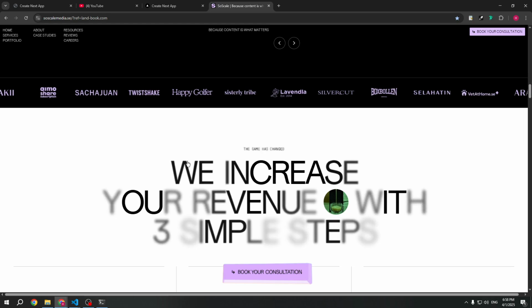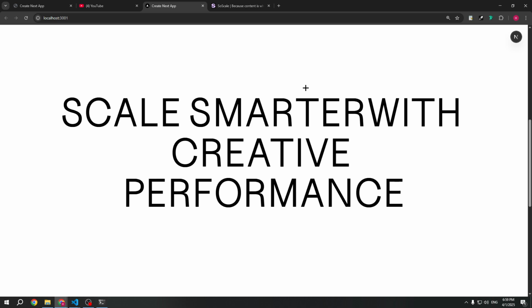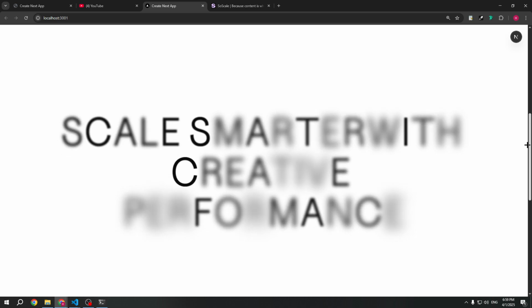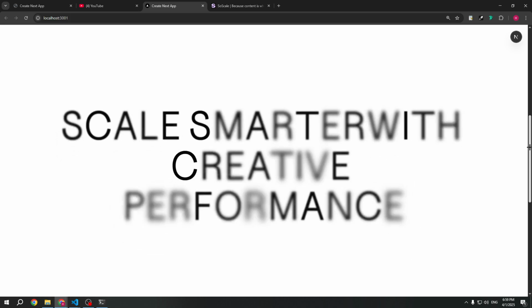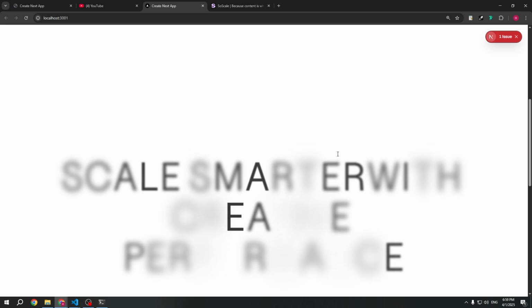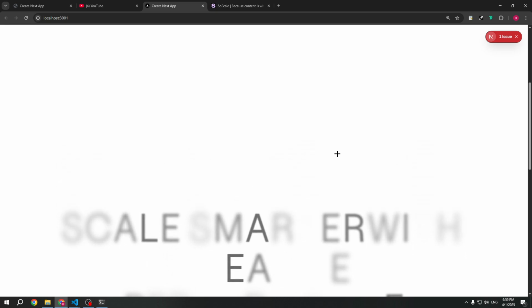Okay, so I tried to create it using this. This is my effect, this is what I did. So this is the effect. Okay, and every time you reload, there is a randomness in this effect.